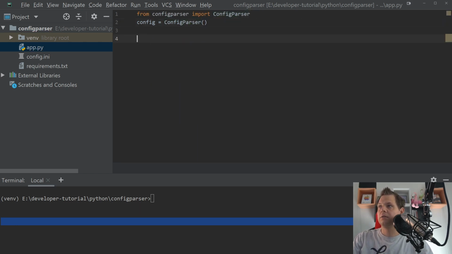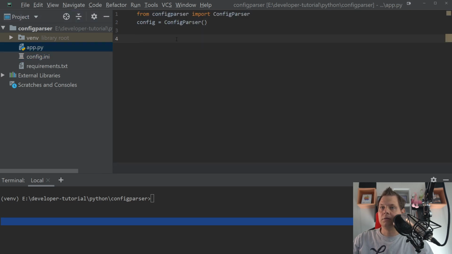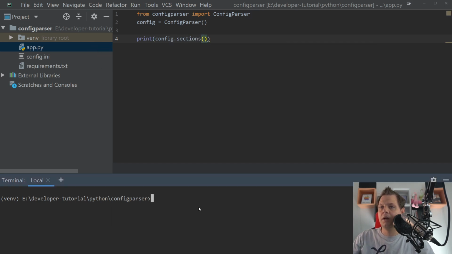And by default, we don't have any sections inside. Sections mean we have our configuration file here with the default and the database. This is the custom and this is the default level. So if we say print config sections and run the application, you can see we have nothing here.